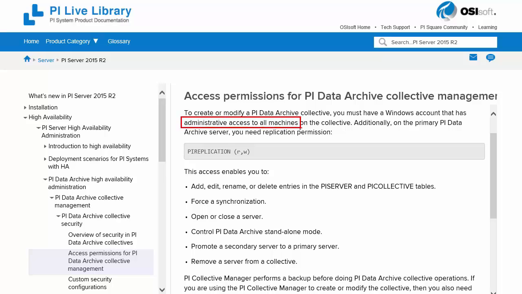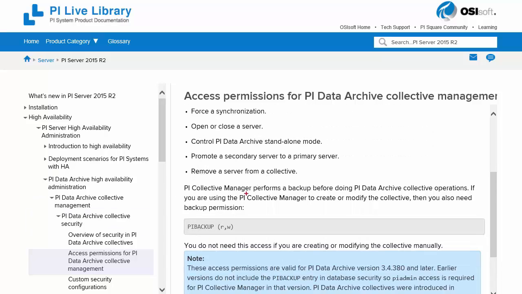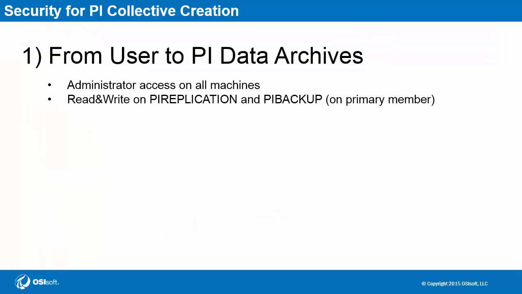Second, make sure the user can not only find and connect to each PyData archive, but also has read and write permissions on the Pi replication, as well as the Pi backup tables of the primary PyData archive. These tables can be found in the database security section in PySMT. Again, that's administrative access on all machines, as well as read and write permissions on Pi replication and Pi backup tables on the primary member only.